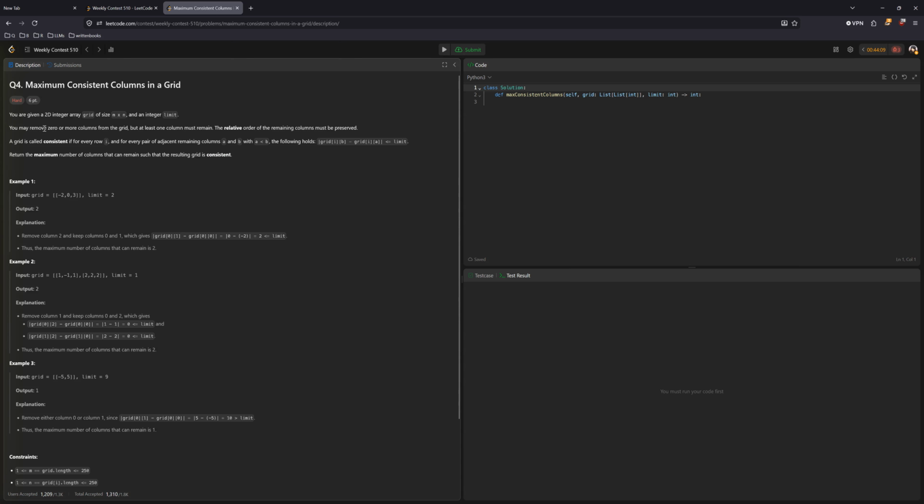Let's read that again. The relative order of the remaining columns must be preserved. A is less than B, adjacent columns. So after you remove columns, it's basically column A and column A plus 1, and then the absolute value has to be less than or equal to the limit. Return the maximum number of columns. So basically, I'm looking at which columns have to be removed.